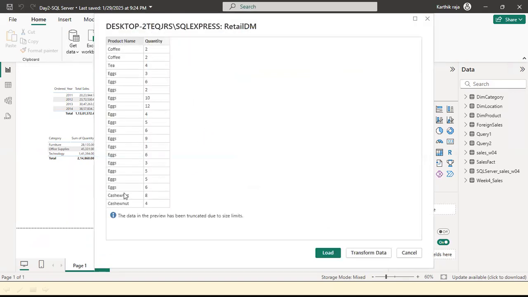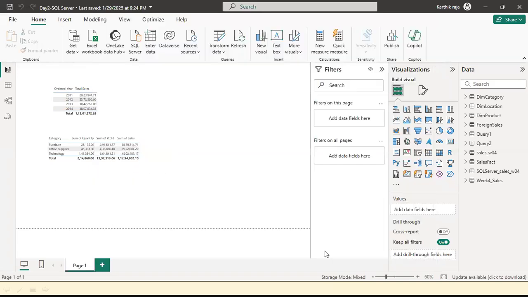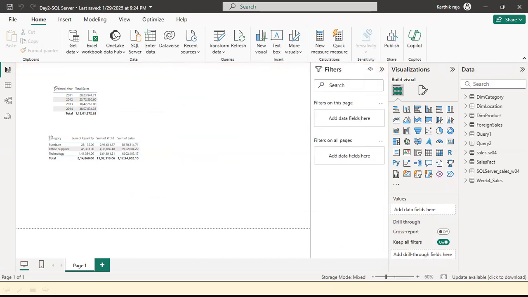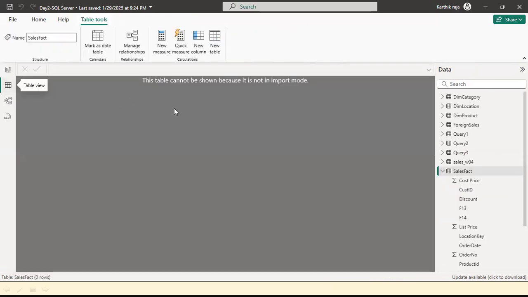The output of the query, whatever we have seen there, the same thing you can see here. Okay, and I'm going to hit the load button. Let's see what happens. Query 3. Okay, query 3 is my stored procedure. Look, okay. I just go to my table view. And then here, what I do is I go to query 4.